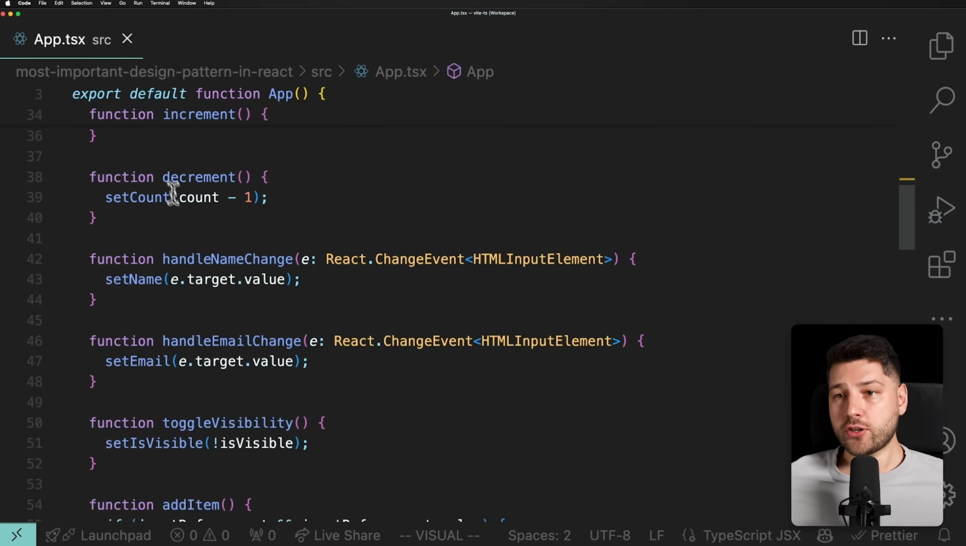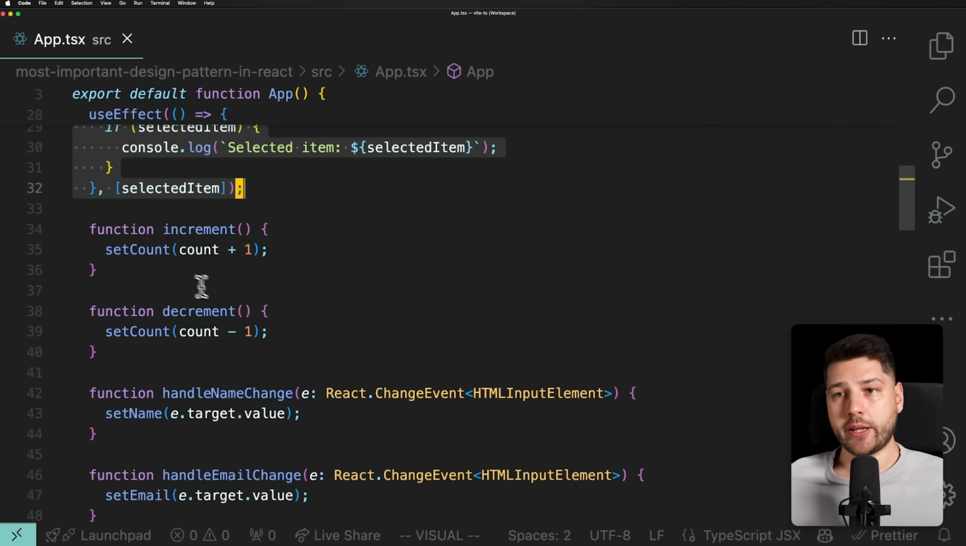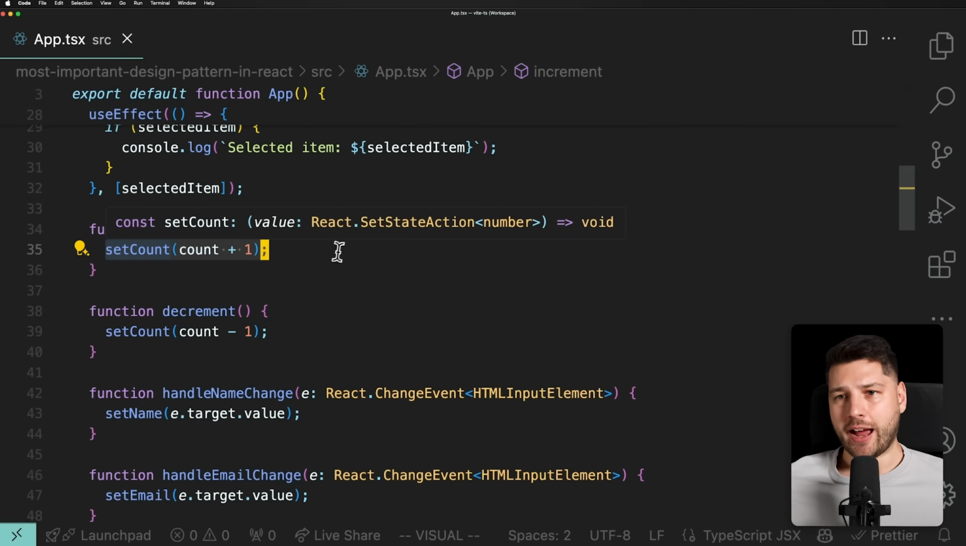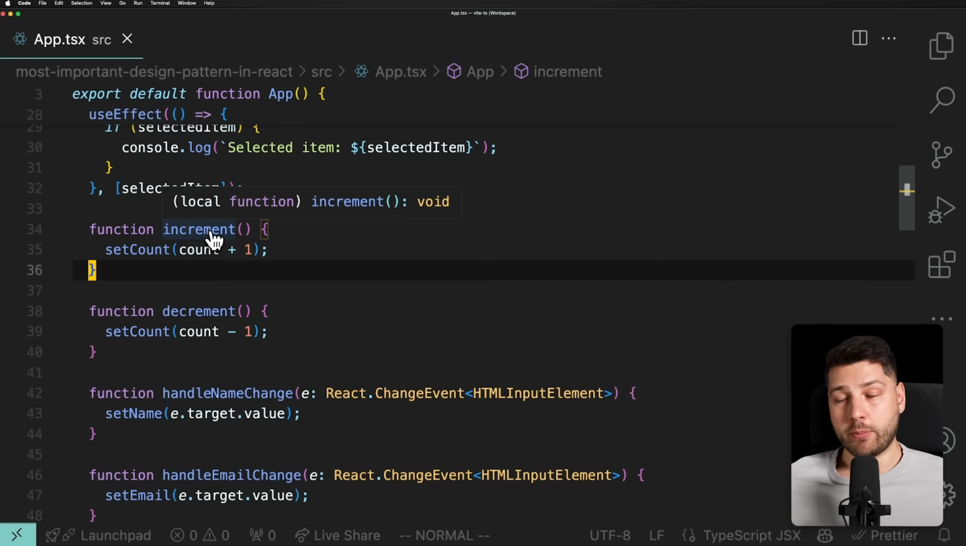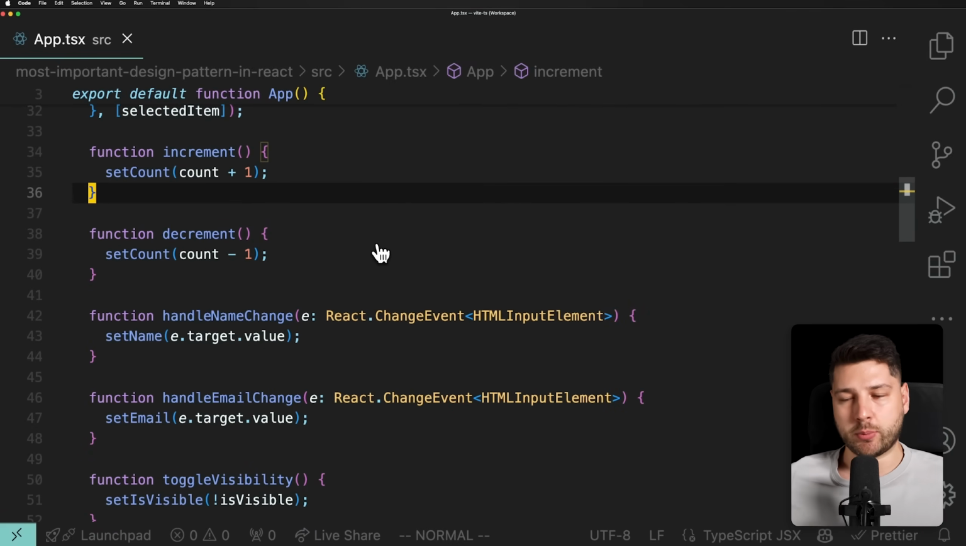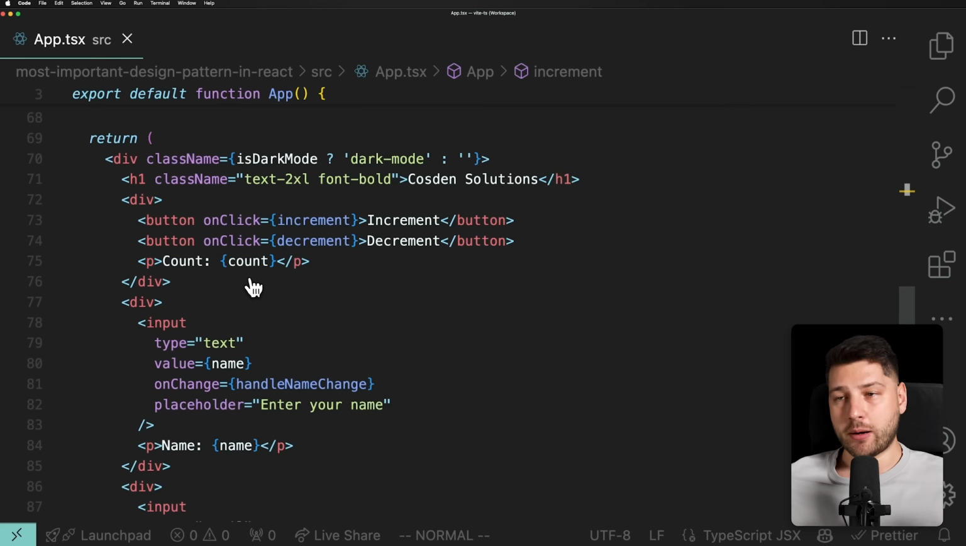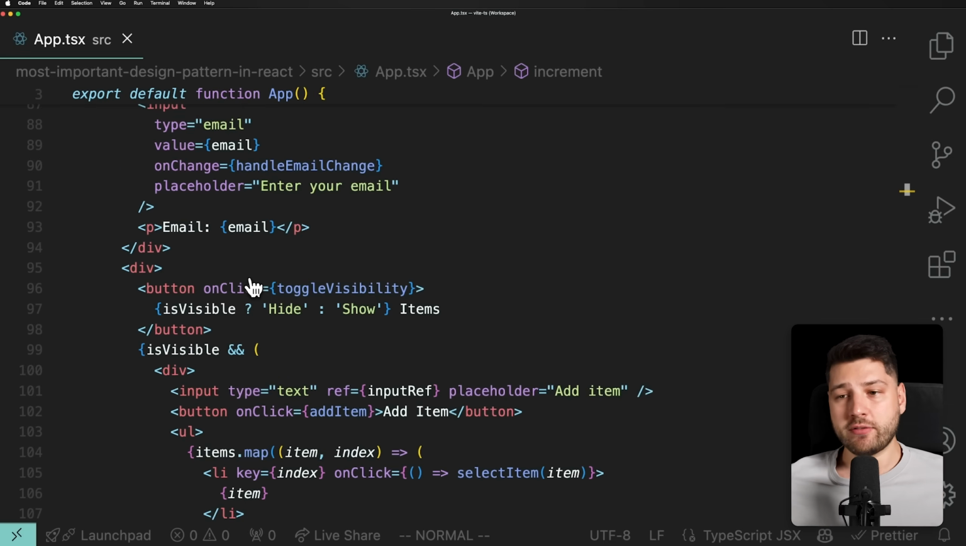Then we have a bunch of functions over here that do different things, manipulating that state, right? Increment function, which really is not needed because we already have the set count here. Why do we need a separate increment function, especially if we're not using it in multiple places, right? It's a bunch of code, right? All of this code right here, and then a bunch of JSX doing a bunch of different things.